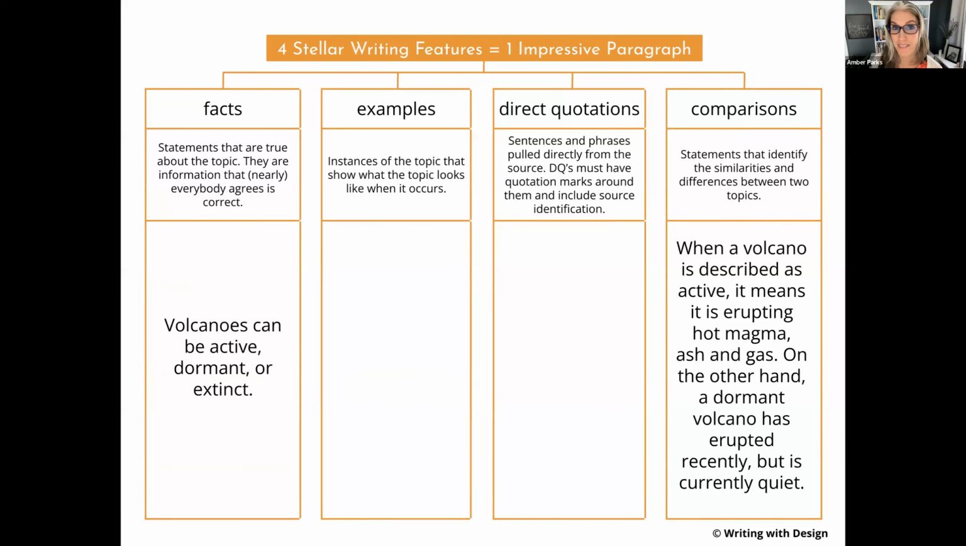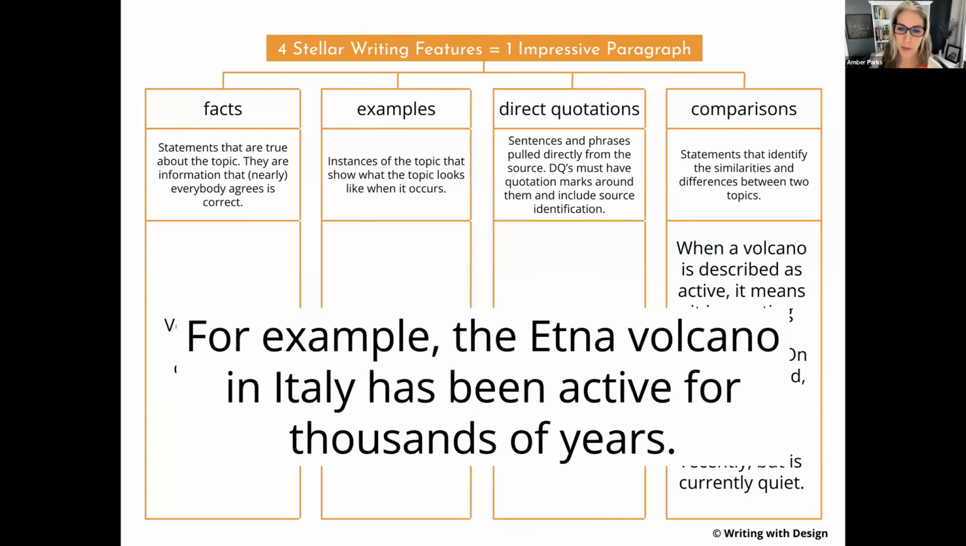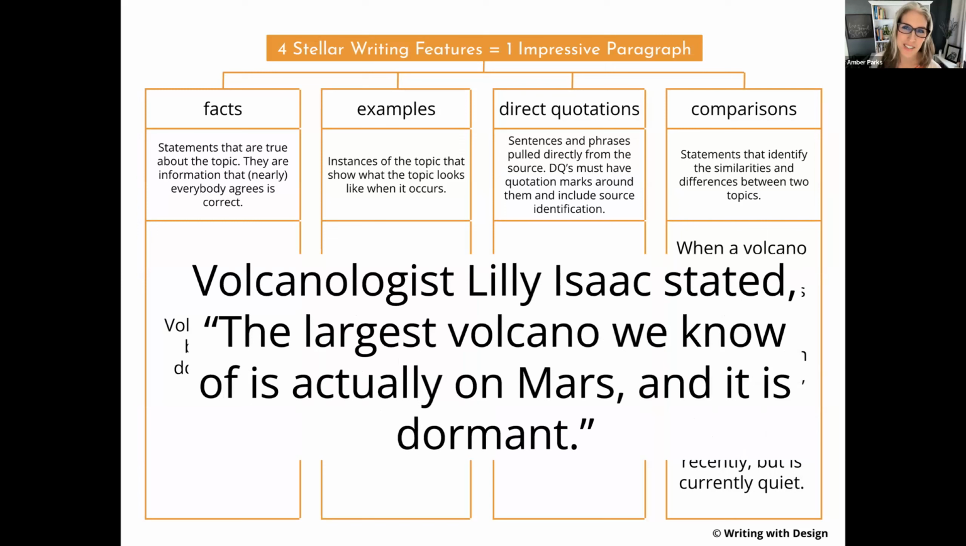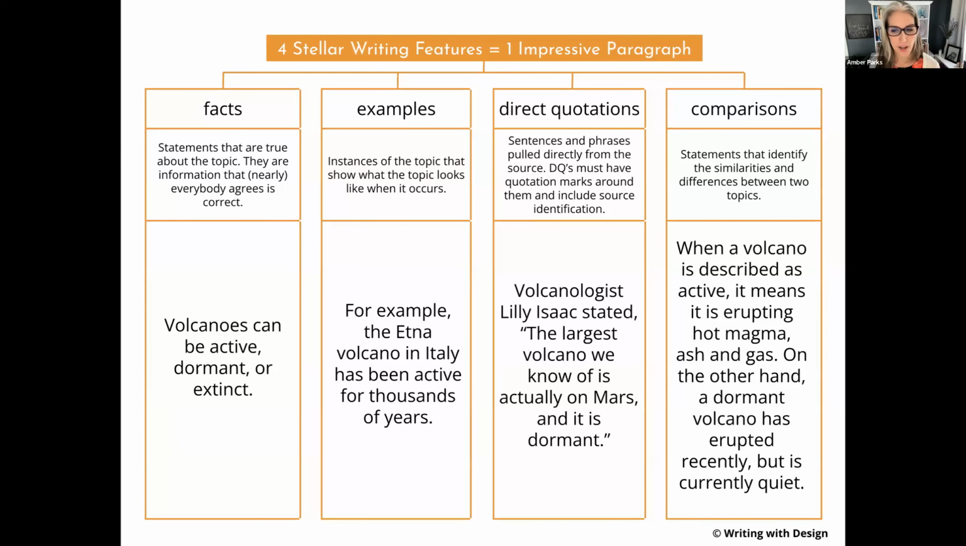That would be our fact. For example, the Etna volcano in Italy has been active for thousands of years. Well, that one's got a clear indicator as well with the transition of, for example, that's going to be our example. And lastly, for our direct quotation, volcanologist. What a cool word. That's a scientist who studies volcanoes. Volcanologist Lily Isaac stated, the largest volcano we know of is actually on Mars. That's so neat. And it is dormant. So neat. All right. So there are the 4 sorted about volcanoes.